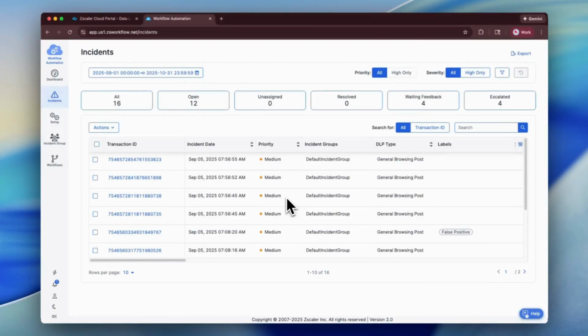Today, I'm going to provide a high-level overview of Zscaler's workflow automation, highlight a few key features, and explain how it can enhance your organization's data loss prevention framework. To begin with, workflow automation is a purpose-built administrative tool that ingests DLP transactions from an incident receiver deployed in Azure, AWS, or Google Cloud platform.